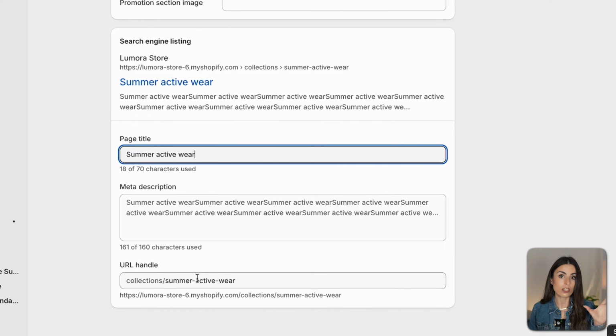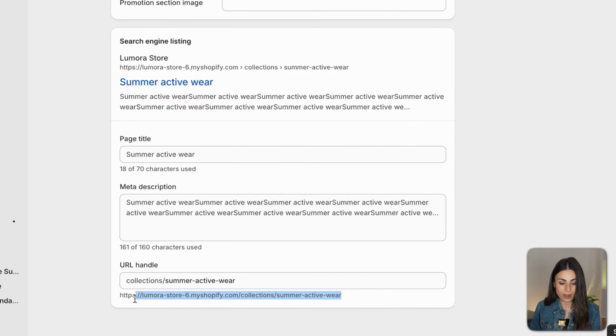Shopify has a special structure of URLs, so every collection will have the collections tag first, then slash and the collection name. You can modify this URL if you wish, and this is going to be the final URL of your collection. This part is fixed and you can't modify it. What you can modify is the name of the collection.